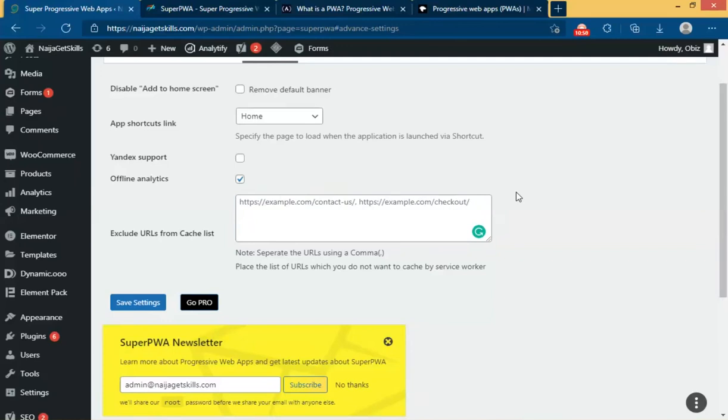Once the visitor, let me say the web user, visits your website while online, each of the pages they visit will be cached into their computer. That means the files of those pages will be stored locally so that they can be fetched the next time they access it without an internet connection.